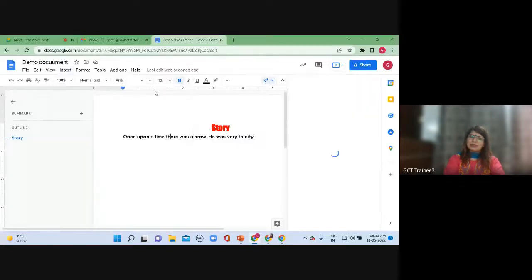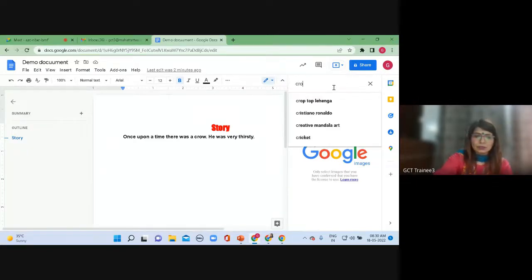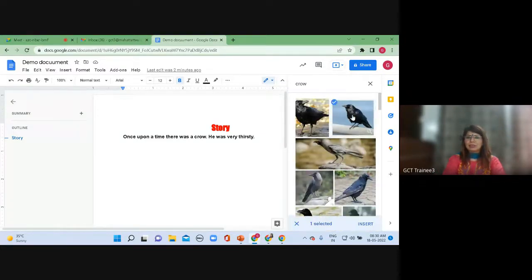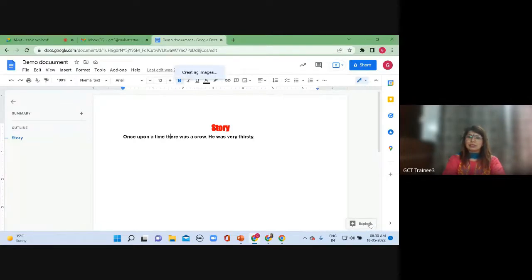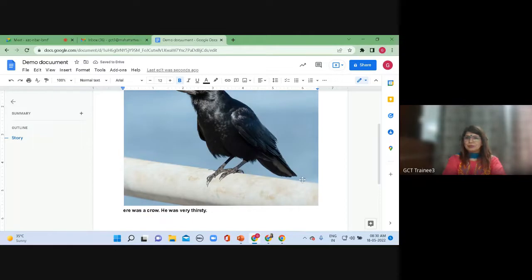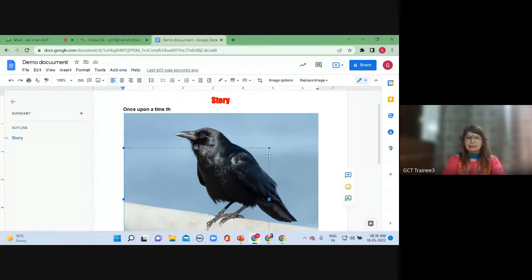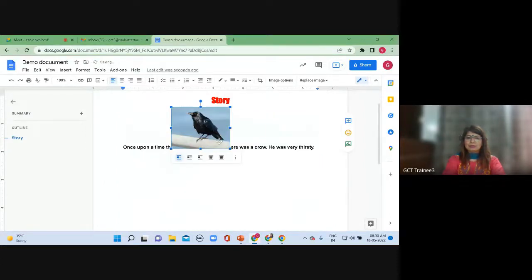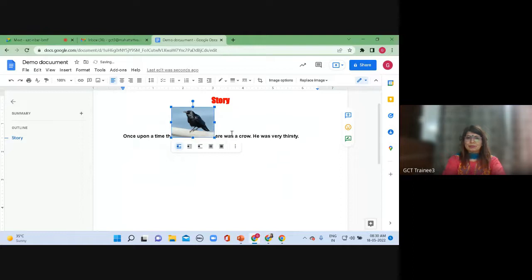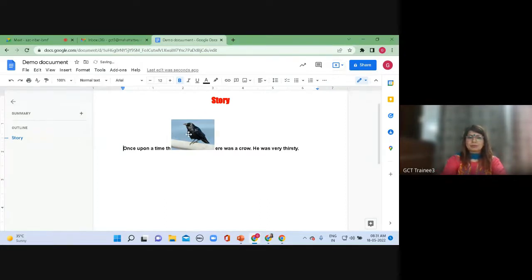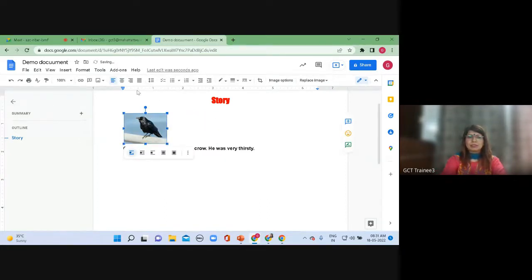So let us search the web. I have just written full. I have just taken one image and then insert that image. So you can just drag, increase, make it small. Let it be in the center.